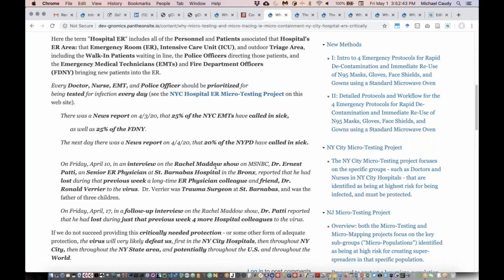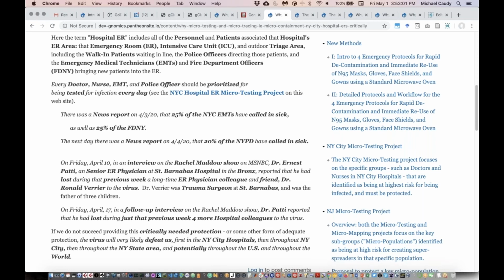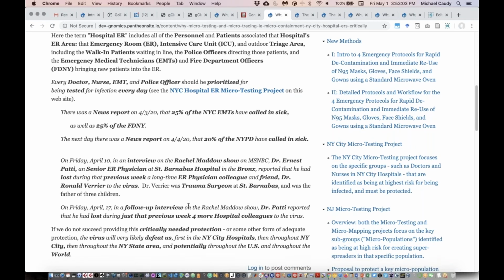On April 10th, there was an interview with an ER doctor in a hospital in the Bronx named Ernest Patty, who mentioned that a friend of his, a colleague, a trauma surgeon named Ronald Verrier, had died himself from the virus. And in a follow-up interview with the same doctor from the same hospital just a week later, April 17th, he mentioned that he had lost 4 additional hospital colleagues.